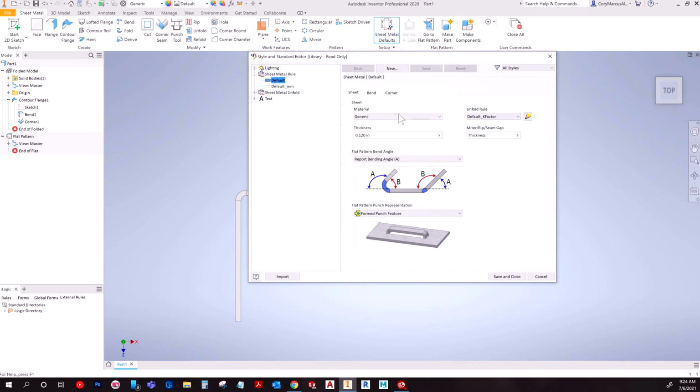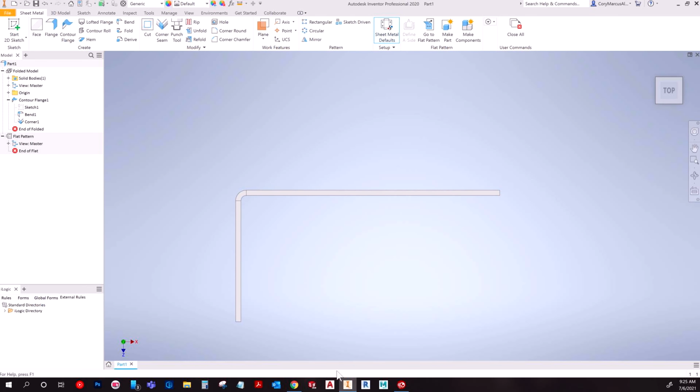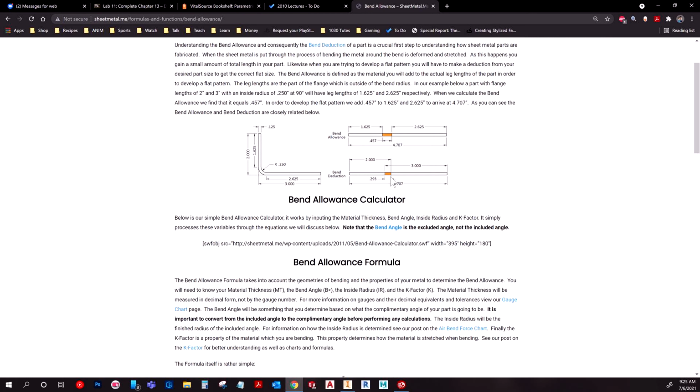Let's see, 0.44. Yeah. So at the company I worked at, it would be 0.44, and if it was a rolled circular part, it would be a 1/2 inch. So anyway, if you look at the other end of the spectrum, you have bend deduction.